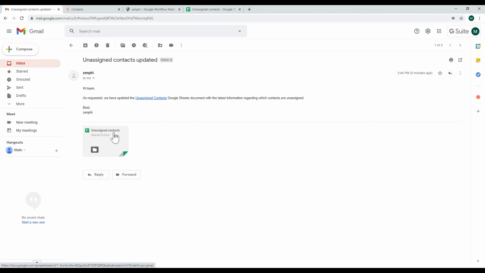So hopefully I've explained to you how easy it is to automate one of your business processes, which is pulling all of the unassigned contacts from HubSpot and then sending a relevant email to a specific team to tell them that they can check this document to see all of the unassigned contacts.